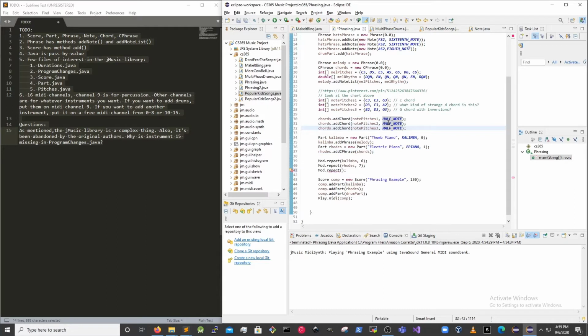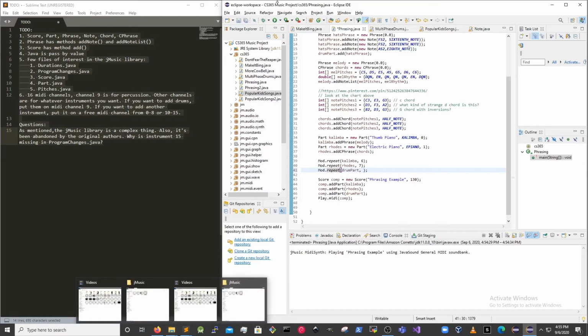So that's 6 half notes. That's 6 beats, 2 beats, 2 beats, and 2 beats. That'll be a total of 6 beats, repeated 7 times for a total of 42 beats. So let's make sure that the drum, we need 42 beats.